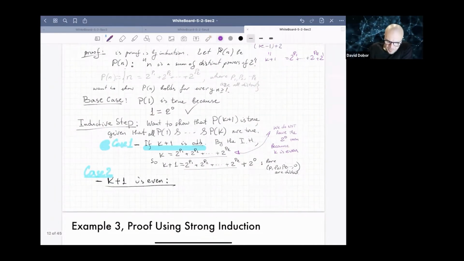Well, somehow we need to use the inductive hypothesis. We know that half of k plus 1, because k plus 1 is even, is an integer. It's strictly smaller than k plus 1, and it's an integer. It's not like 7.5 or any number like that. It's an integer, k plus 1 over 2.